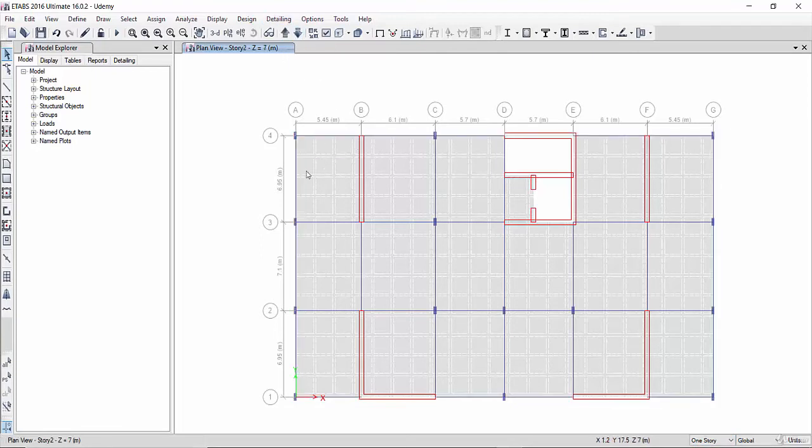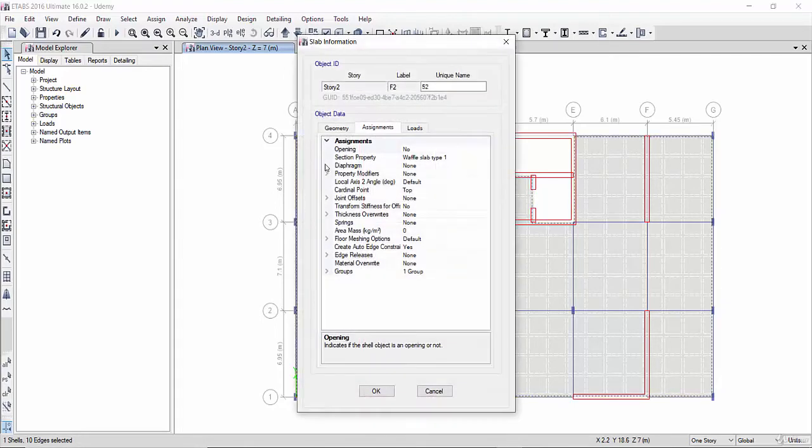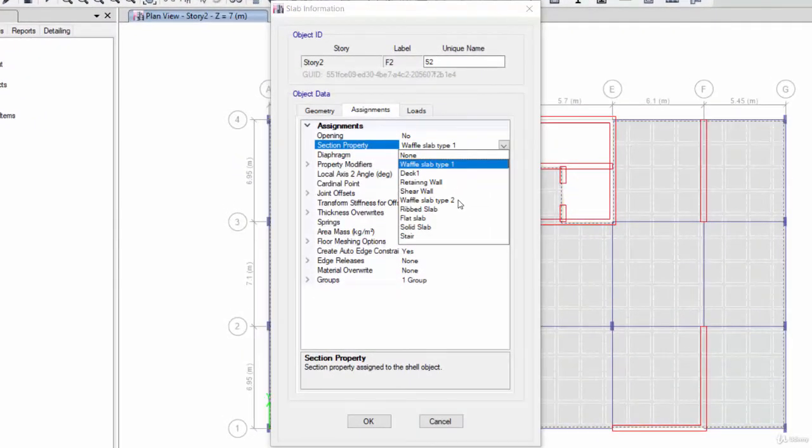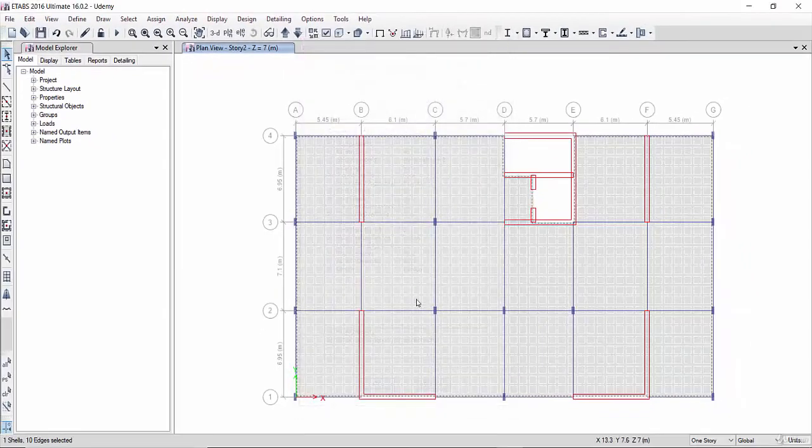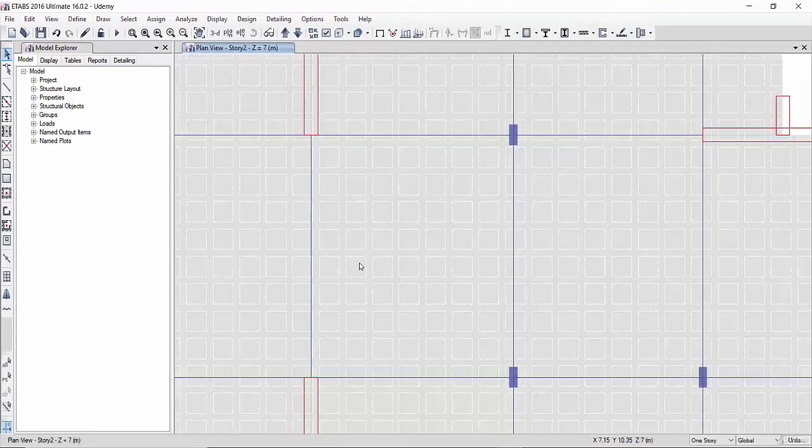Story 2 we have waffle slab type 1. Here we show that waffle slab type 1, so we can change it. We can select this slab and press right click and change it from waffle slab type 1 to waffle slab type 2, and then press OK. So we can show here that we have waffle slab type 2. The spacing between the ribs decreases because it is changing from 1.6 meter to 0.6 meter.